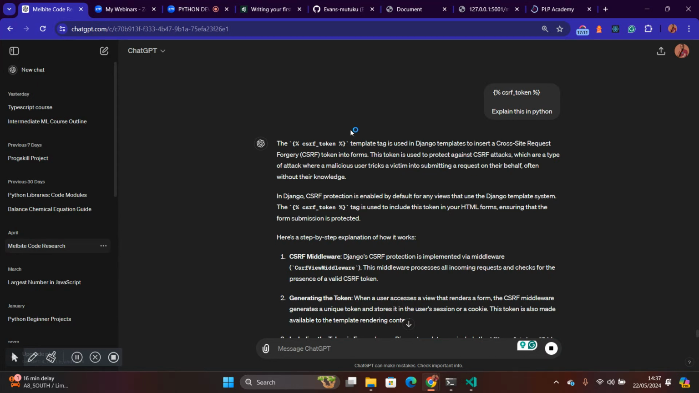Yeah, it's explaining. So this is a template tag used in Django templates to insert a cross-site request forgery token into forms. This token is used to protect against CSRF attacks, which are a type of attack where a malicious user tricks a victim into submitting a request on their behalf, often without their knowledge. So this one is just used for security purposes, maybe to avoid this form being submitted when it was not requested to be submitted.